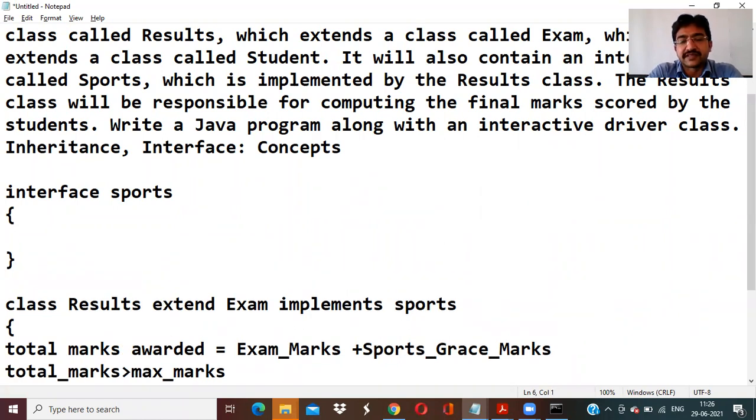To add the grace marks. So we are going to be adding the grace marks. For that purpose only, we are going to use this interface, right? Only for grace. What is the purpose of the main interface? For adding the grace marks. So what is the responsibility of this sports interface? We are going to declare a method called the grace method.